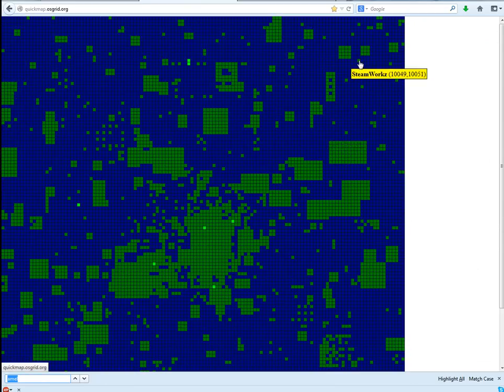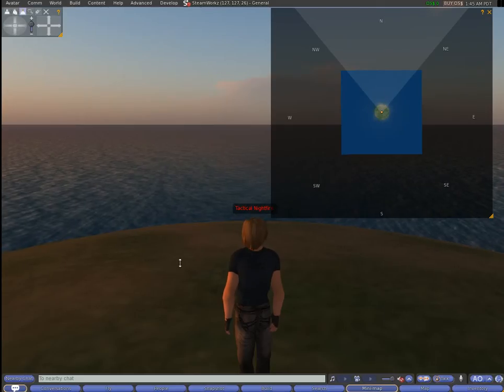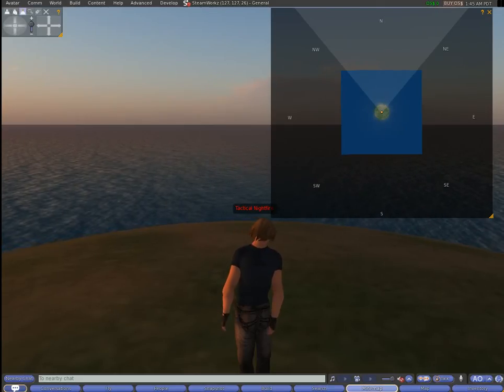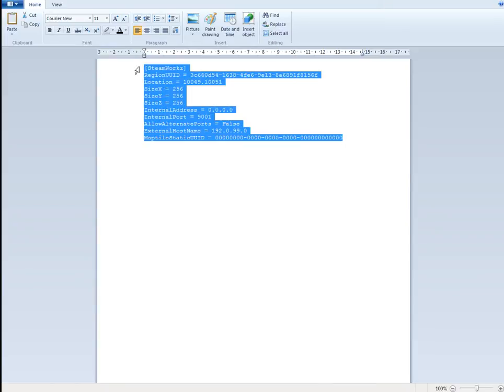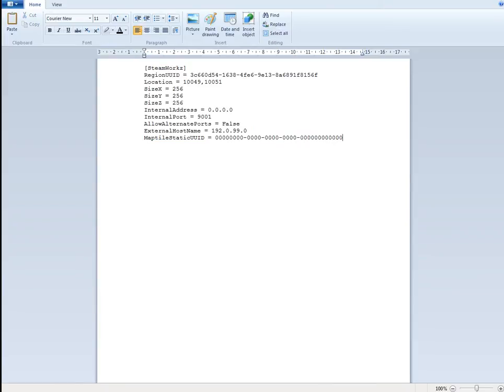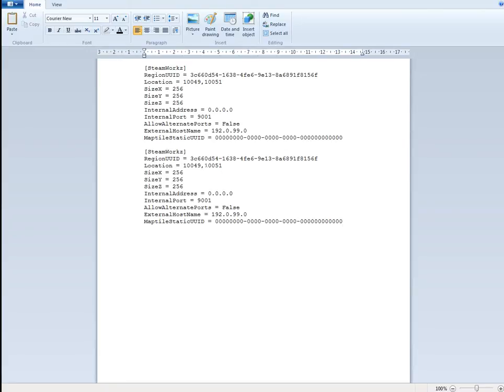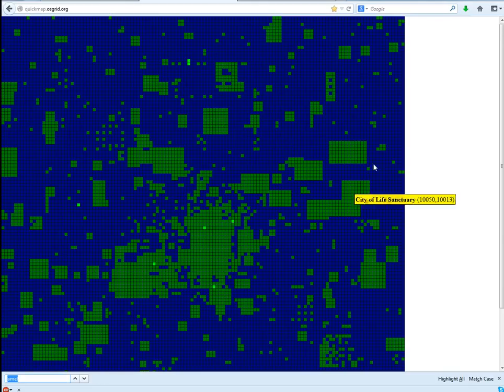right here, that is north, south, east, west. As you can see here, we're standing facing north. So what we're going to do is open up our regions INI file again. Copy all of this, Control C, go down to Control V. Now it has to have a different name. So for example, let's call this Steamworks North.